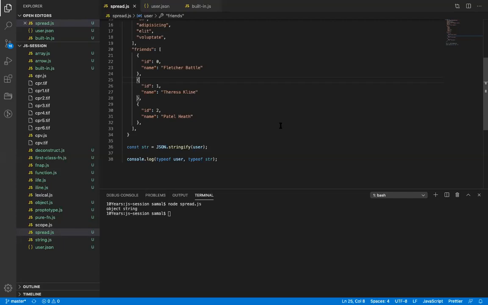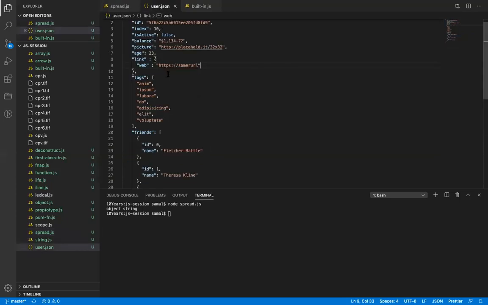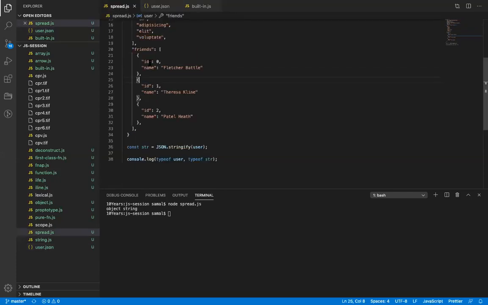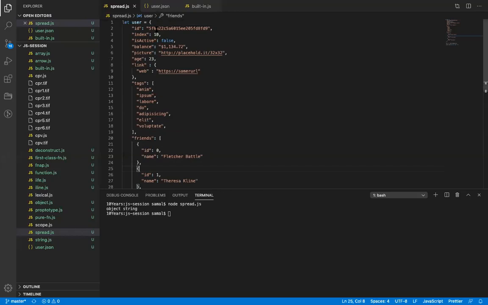I have a question. If in the user.json file we want to read that string, can we use that bracket syntax? No, you cannot read this. Okay, you have to first import this file, then only you can read it.